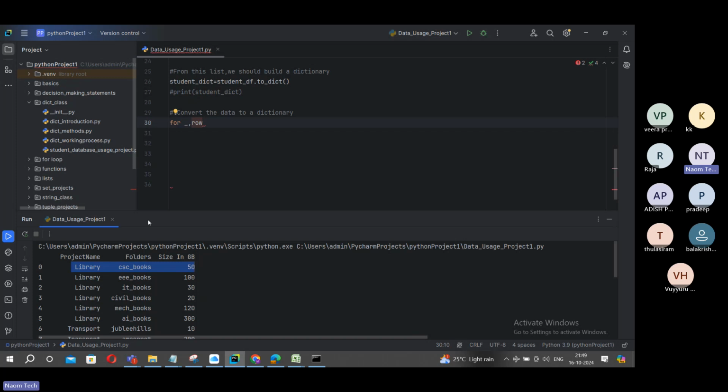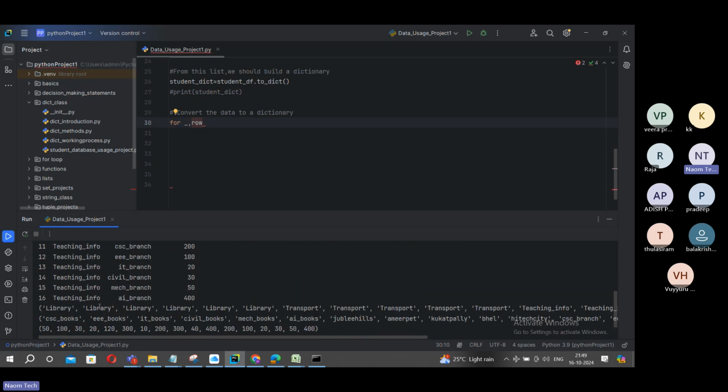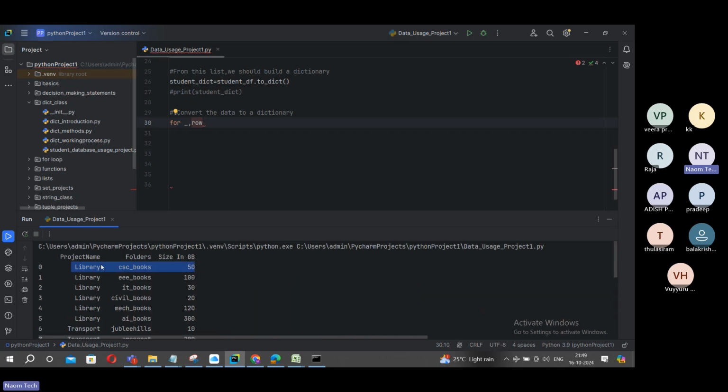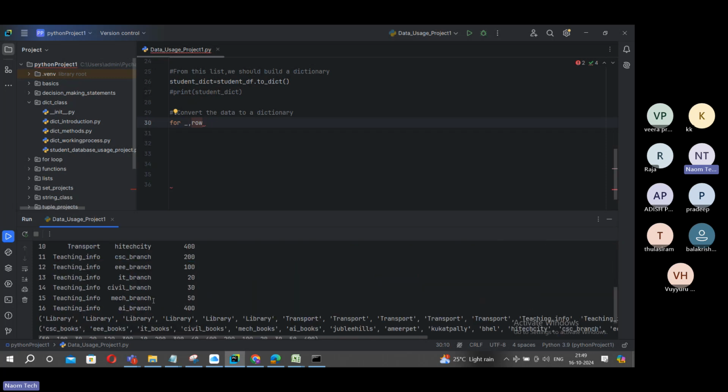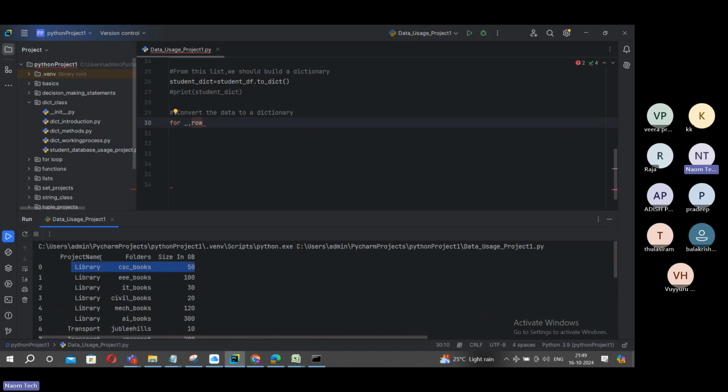So when you iterate, now you are iterating this data frame, all this data. We have almost 16 rows, including header. If you exclude header, we have 15 rows. Means this row iterates 15 times. Even including this one, 16 times it will iterate. Every time it iterates, what are we going to do? We are going to fetch project name, folder name, and this one. It's much easier for us.